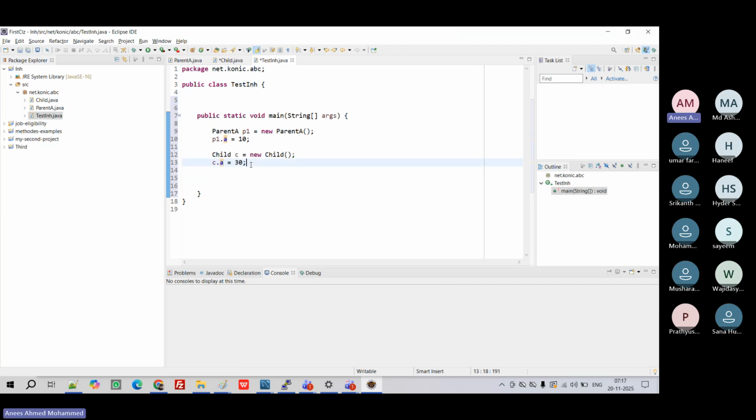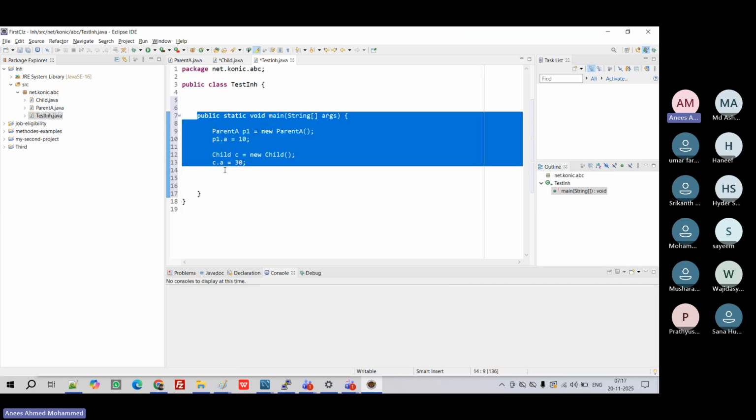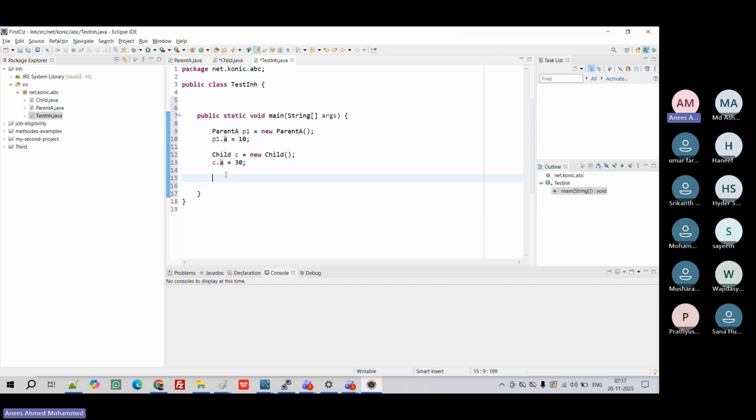So this is inheritance. If they ask how you will create inheritance, you need to say we can have a parent class and a child class that extends parent. So it will create inheritance. All the public methods from parent will automatically get inherited to child. Got it? Yes, sir. Okay.